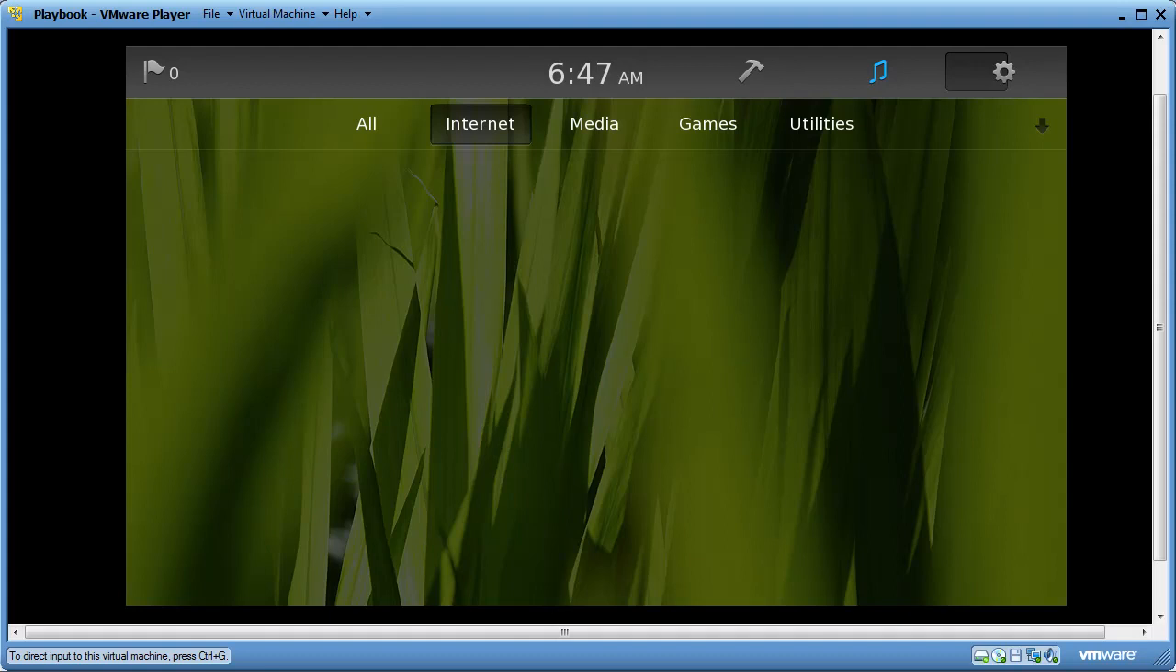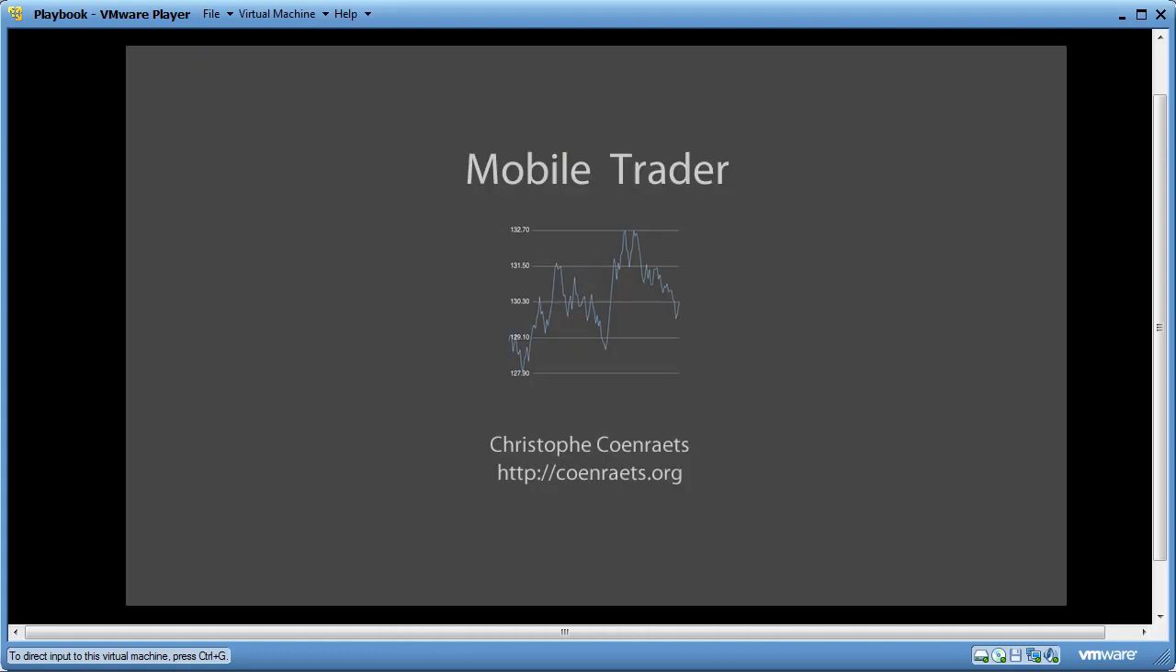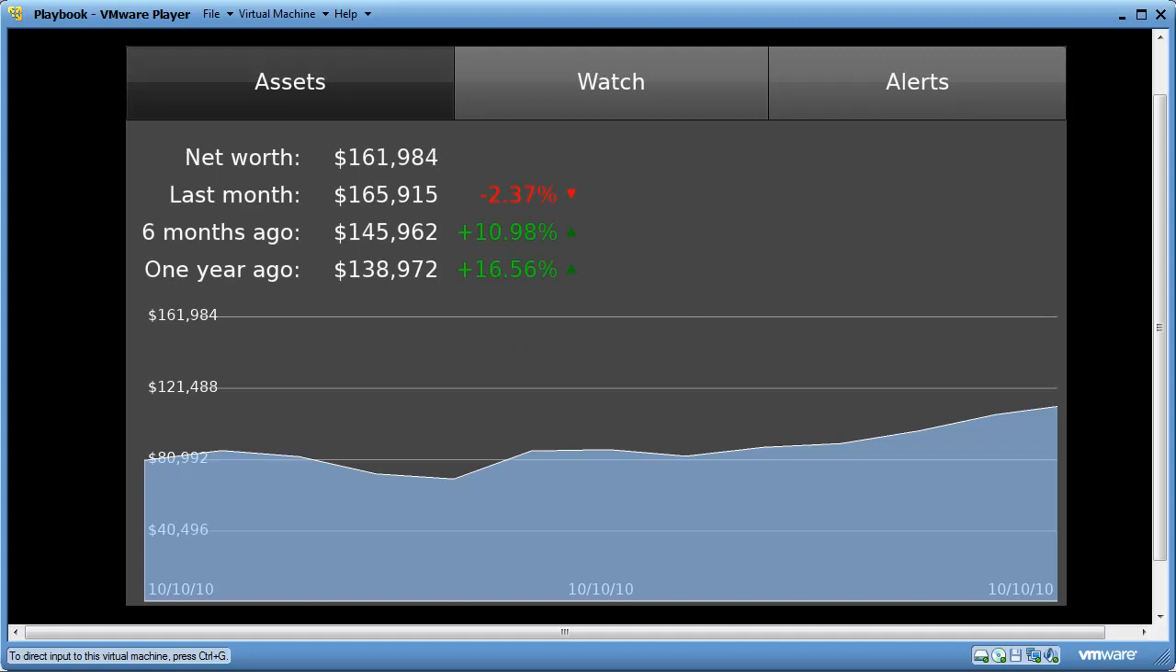Flash Builder is compiling, packaging, and then deploying the application to the Playbook in this case. And so in just a second, here we go. We have the application being loaded on the Playbook. So it's the exact same application with your list of assets.